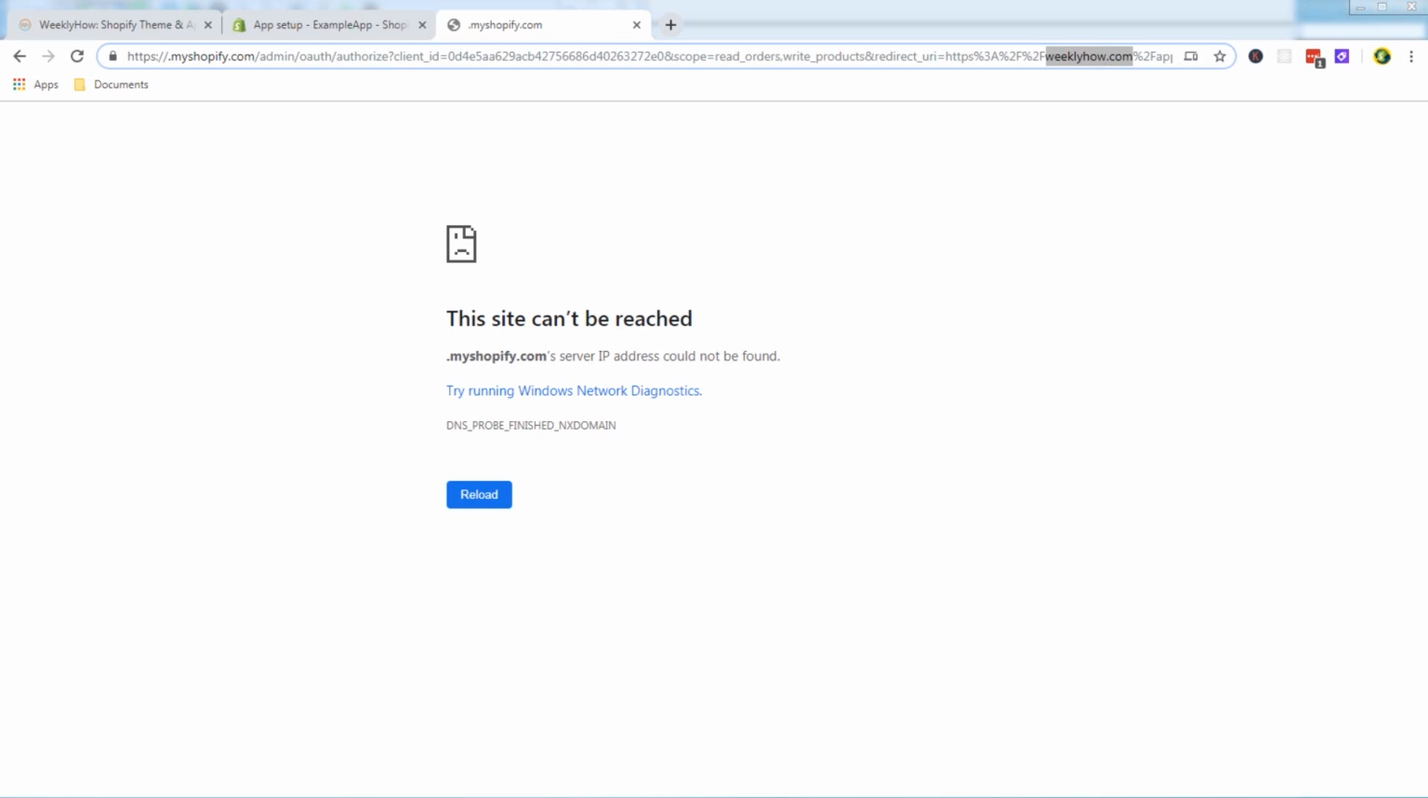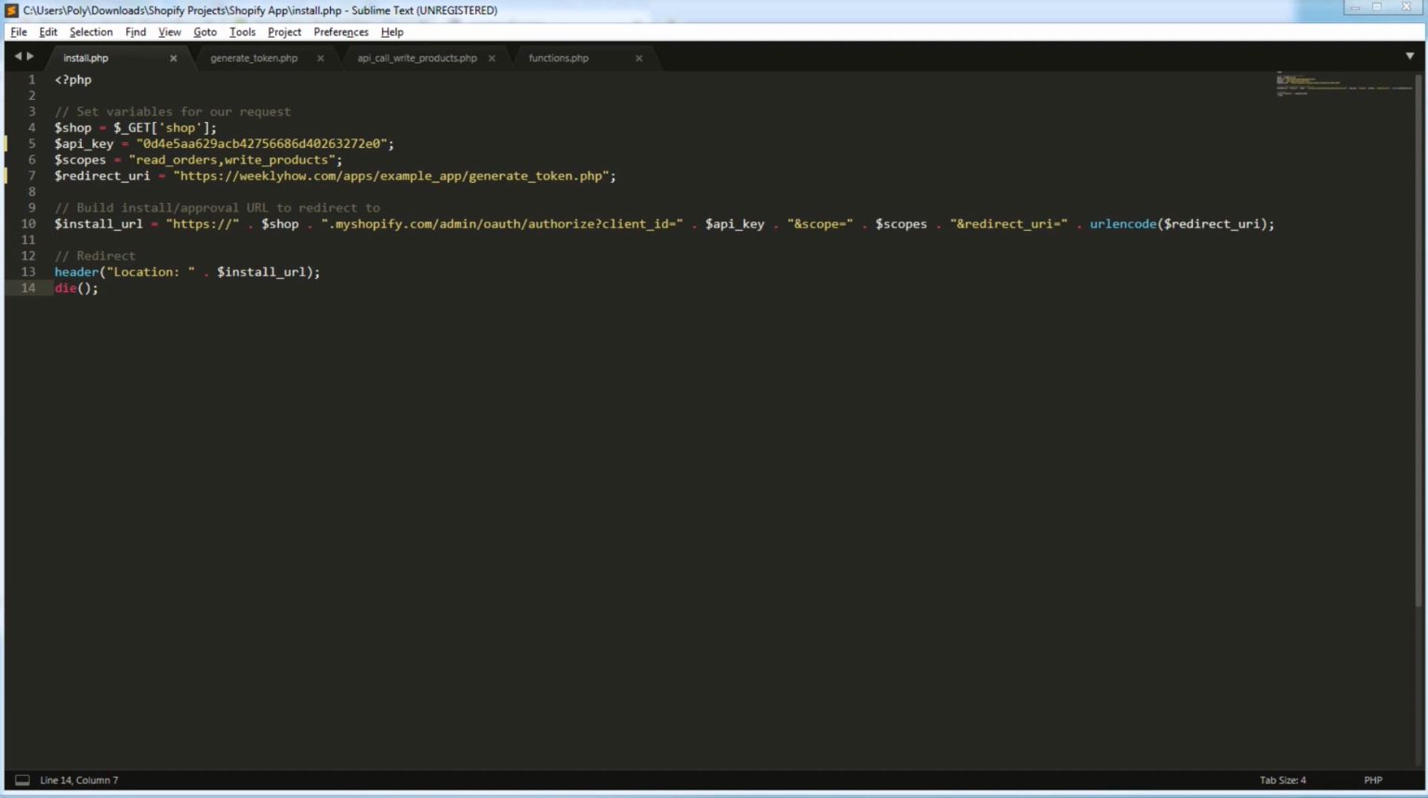The reason why it's not working over here in our browser is because there's no subdomain for our myshopify.com. That means there's no store. The script doesn't know which store we should install the app on. So let's go to our script and see how it works. So we have here the redirect URI, right? This is the generate token.php. Over here we also have the install URL. Over here we have the shop variable, and the value of this shop is the get shop. Now how can we do this? How can we get the shop variable or the shop value?